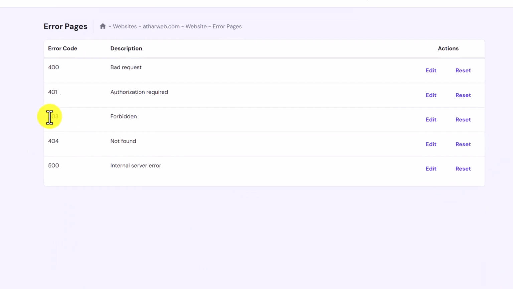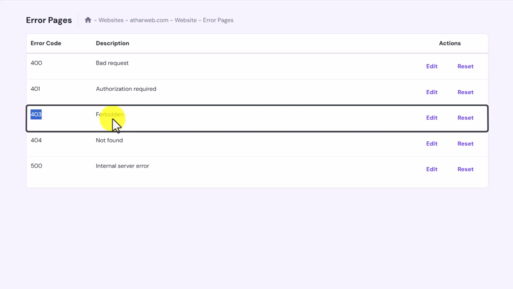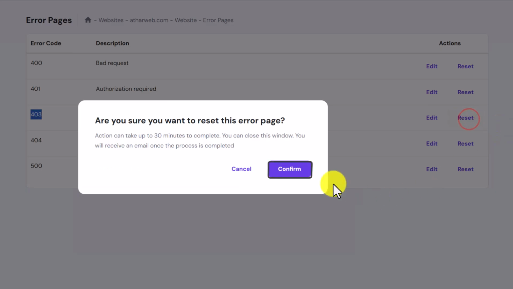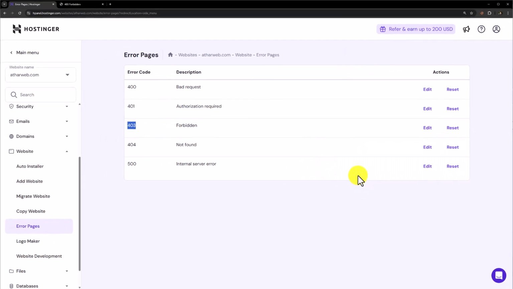And here we will see the 403 forbidden error. So next to it, we will see the reset button. So we are going to click on this reset button, click on confirm. So as you can see that we have successfully reset it.